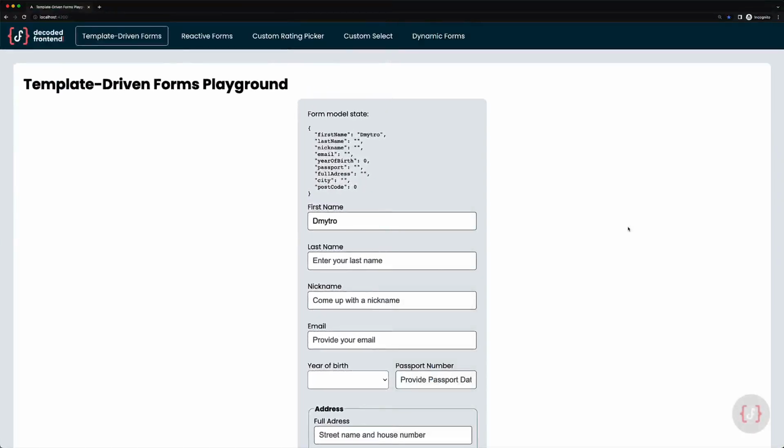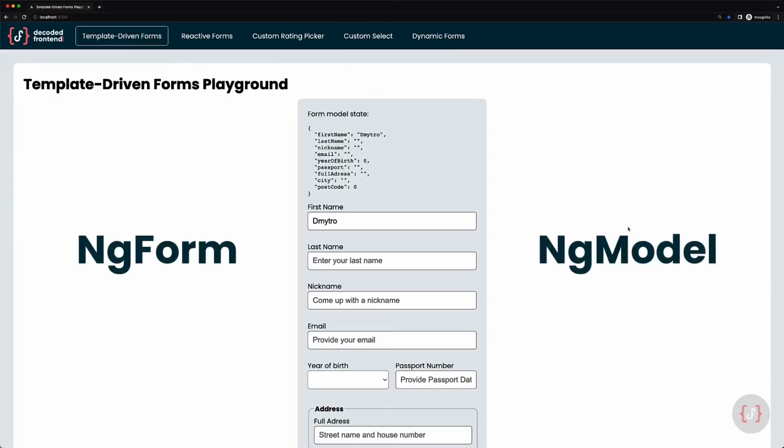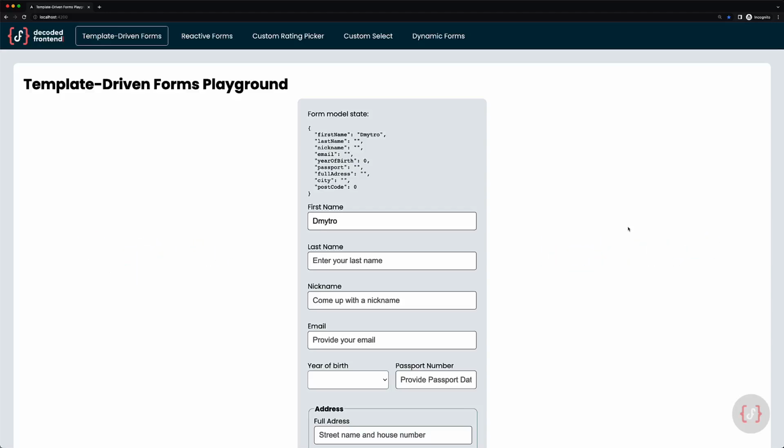So we have already learned two Angular directives, ngForm and ngModel. We know what they are responsible for, and now it is time to dive deeper and explore what happens under the hood and how those two directives relate to each other. This video is not mandatory and you can safely skip it if you like.